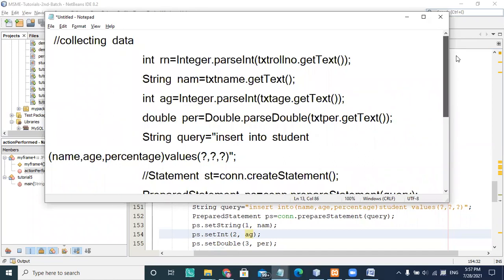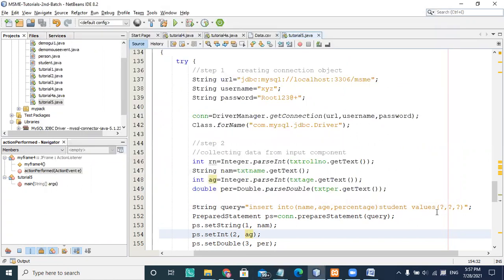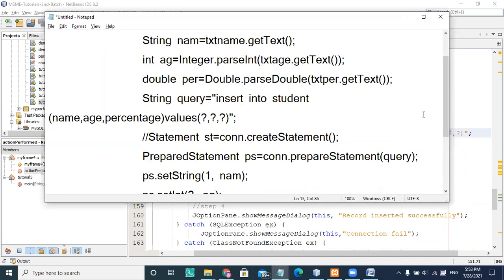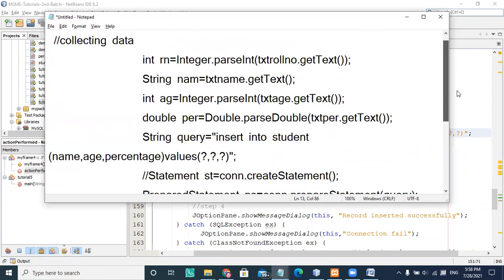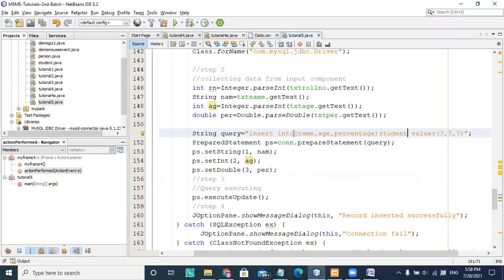Because I have created this code: roll number integer, string name, the text, parsing double, and here the question mark. Three parameters I'm using. Insert into name, age, percentage, and student values. Is the query correct? Insert into student name, age, percentage. Insert into student. Yeah, so wrong. Here I have to write insert into student.